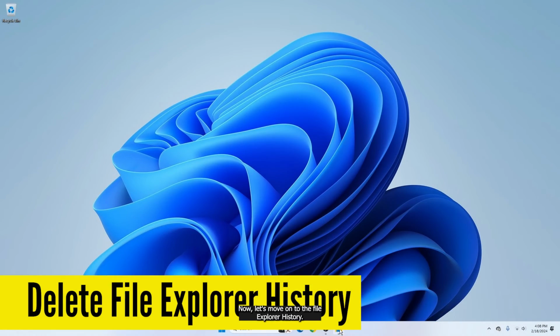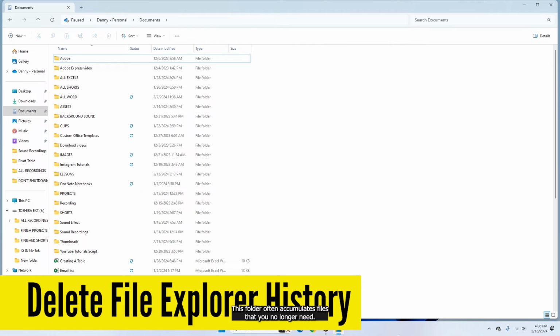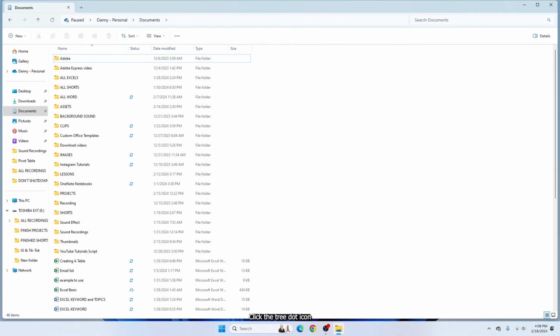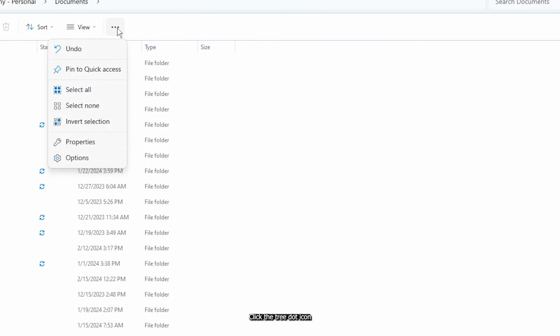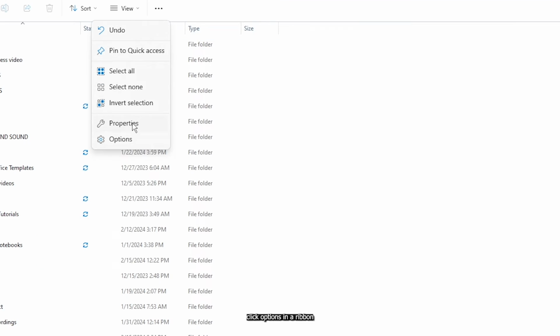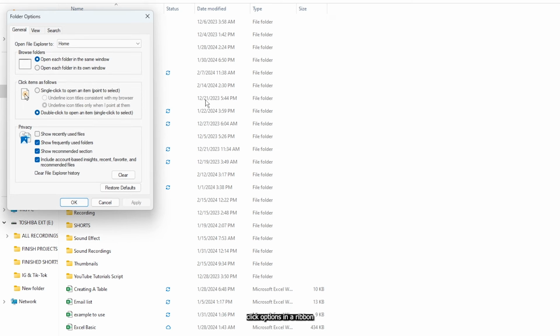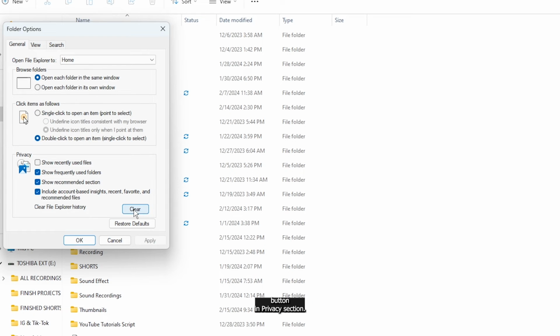Now let's move on to File Explorer History. This folder often accumulates files that you no longer need. Click the three-dot icon and click Options in the ribbon. In the General tab, click Clear button in Privacy section.